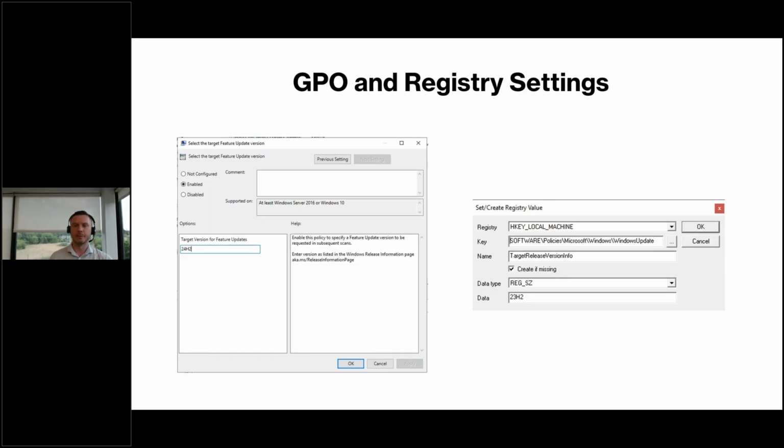The data value at the bottom there would be the version that you want to deploy to. So it's the display version of the OS. Obviously we have 23H2 for that version of Windows 11, and the most recent version that was released is currently 24H2.